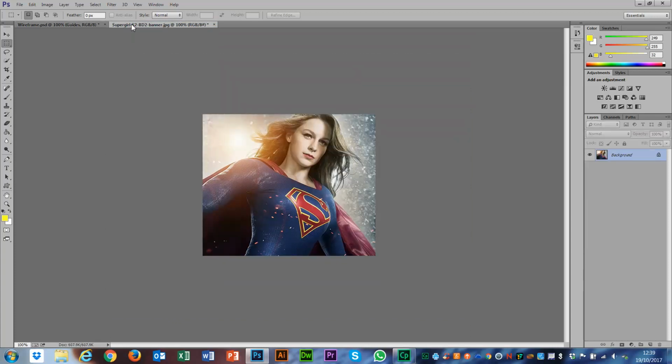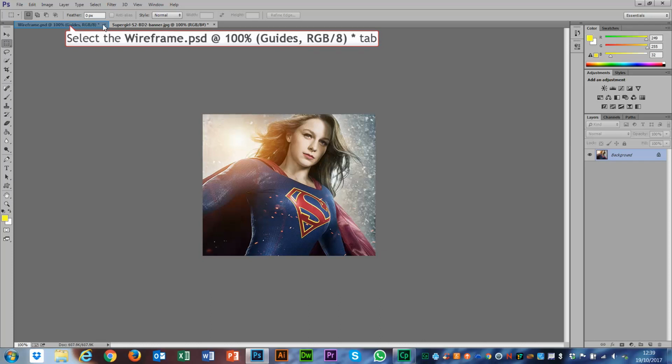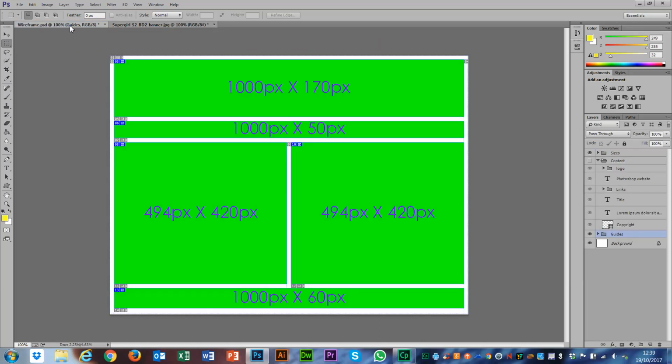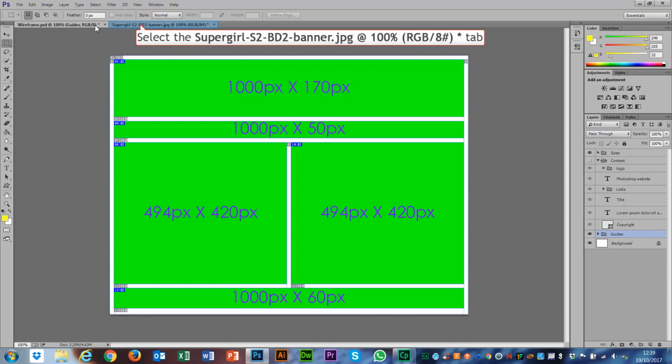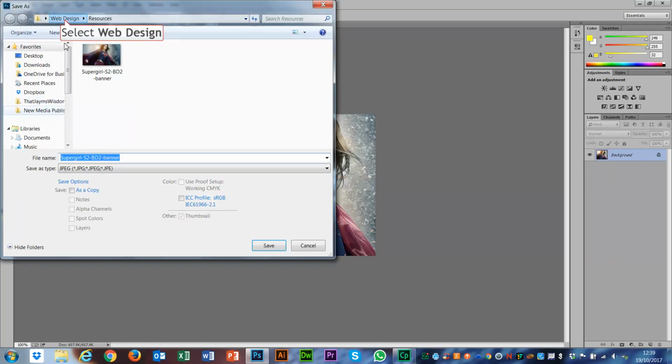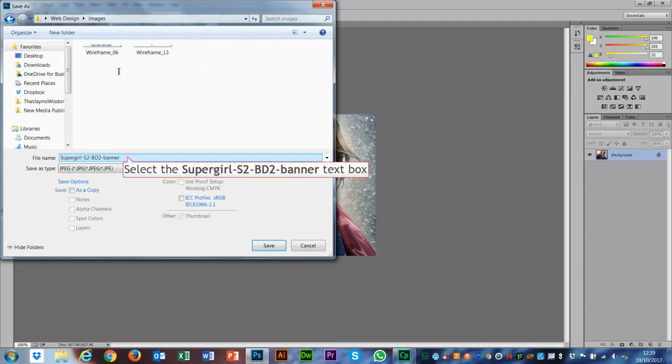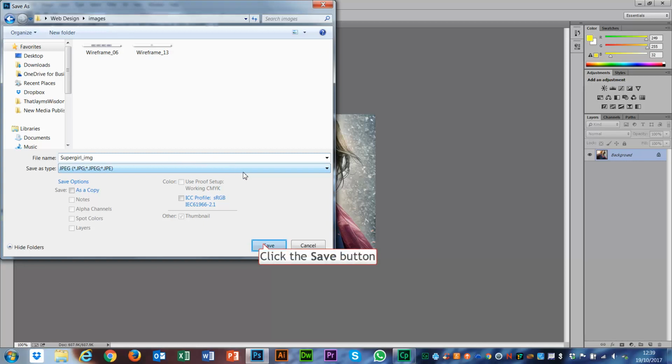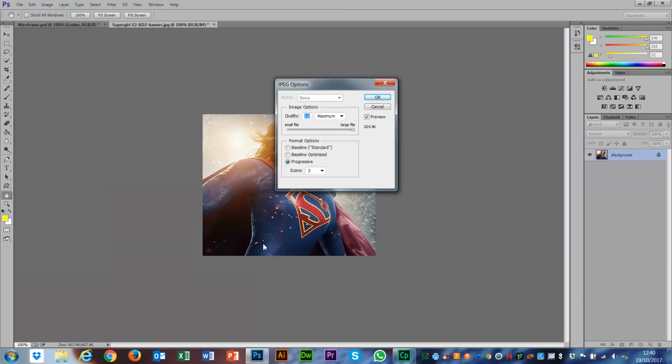So I could, if I want to, just save this now. Now I know that it is the right size and shape. I don't need to put it into my wireframe. If you prefer to, you are absolutely welcome to do that. I'm not going to do that in this case. All I'm going to do instead is go File, Save As, back to my web design folder in the images, and I'm going to call this something along the lines of Supergirl picture or Supergirl image. Supergirl underscore img, that'll do. That's a sensible name. I'll save that there. I can set my settings up here. It doesn't necessarily need to be the maximum file size, but that'll do.